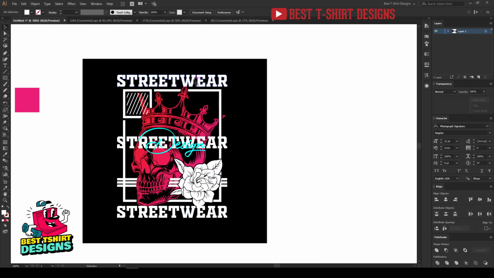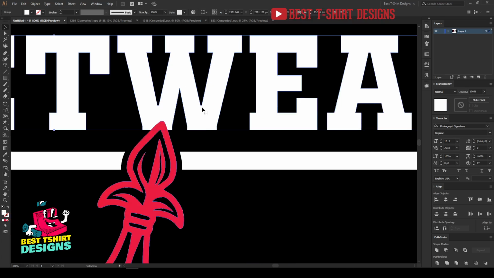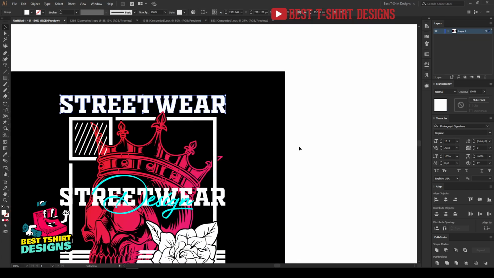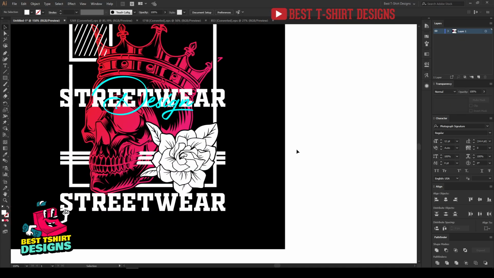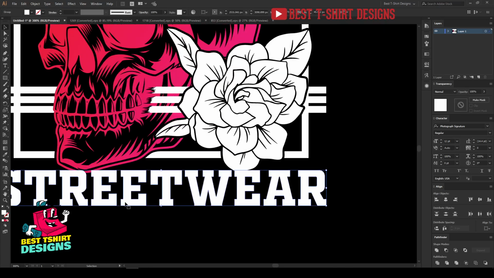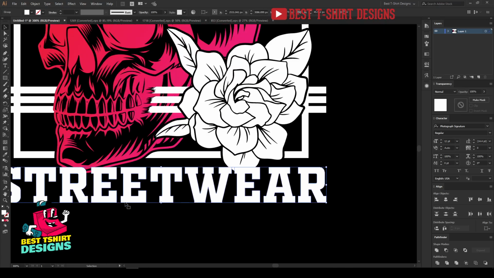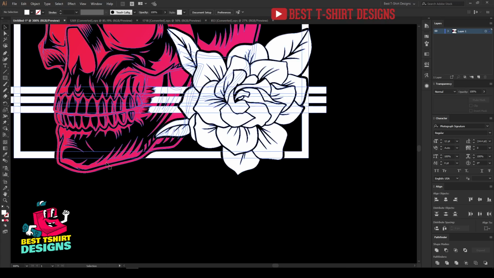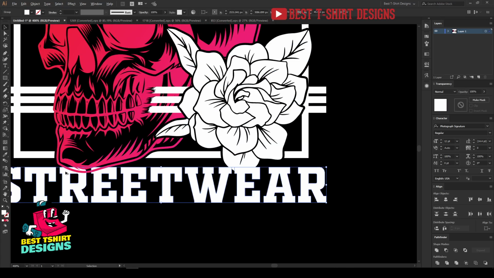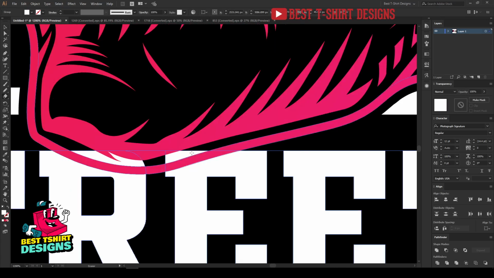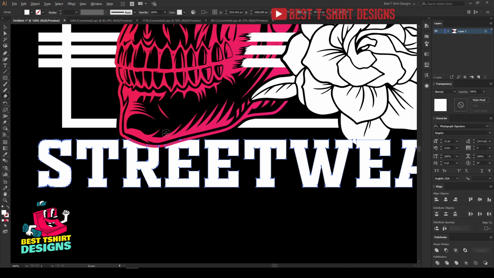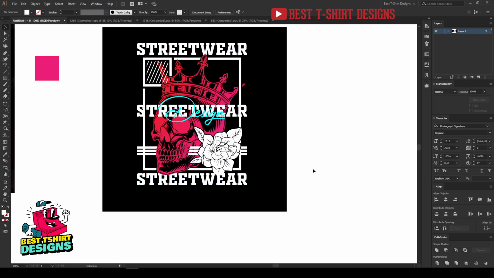So I'm going to first of all select this text, Ctrl X, then select this crown, Ctrl B. So the text is now in the background of the crown, and that is perfectly fine for me. And again here I am going to do the same thing. I'm going to cut it, then select this skull and press Ctrl B, but it is visible through the skull. So let's erase this part that is visible from here, and that is fine. So that part is done.